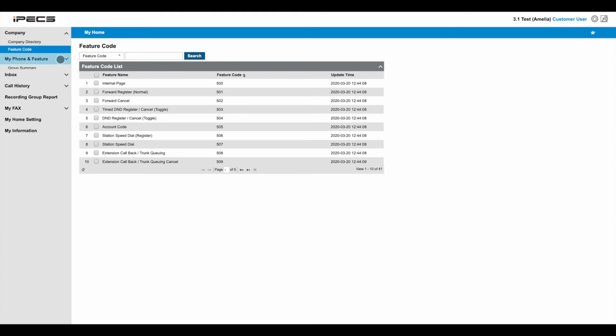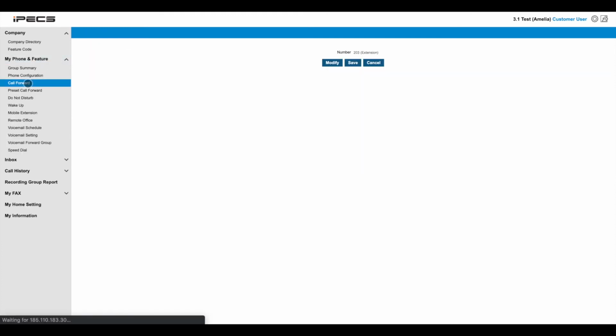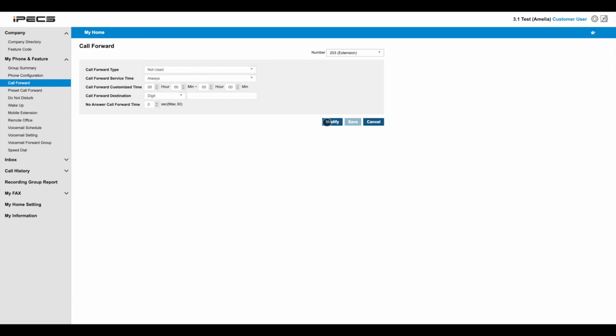Navigating to My Phone and Feature and then Call Forward will let you configure a call forward on your extension. Press Modify or double-click to change any of these settings you see here. The Call Forward type drop-down lets you set when you'd like calls to be forwarded, and the Call Forward service time lets you define at what times of the day you'd like the forward to be active.